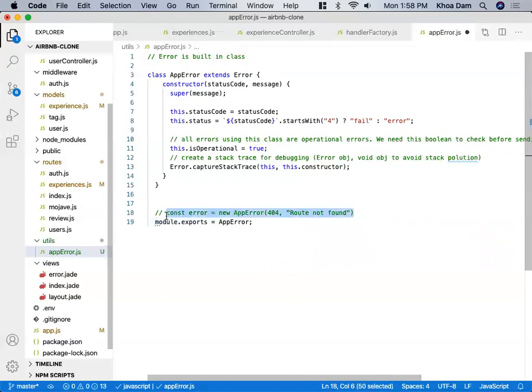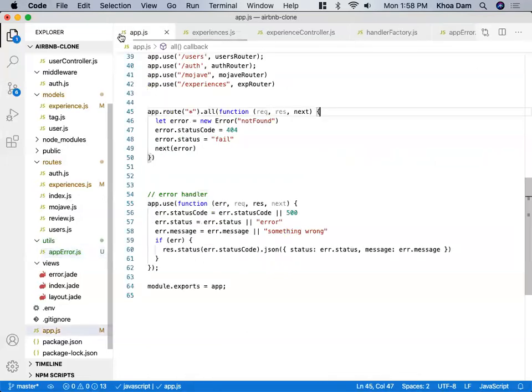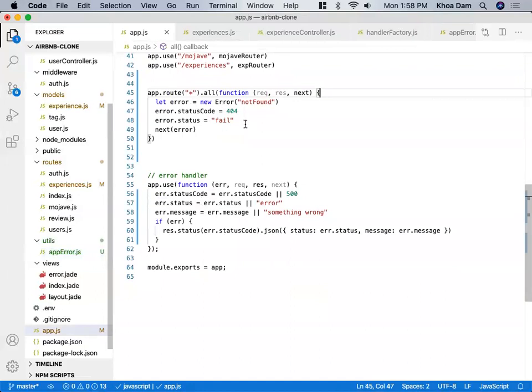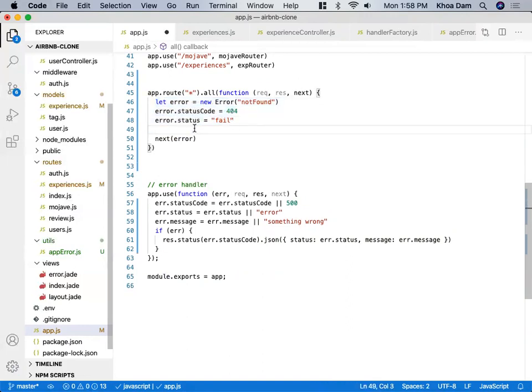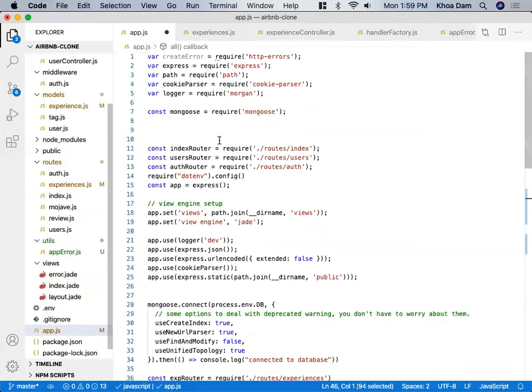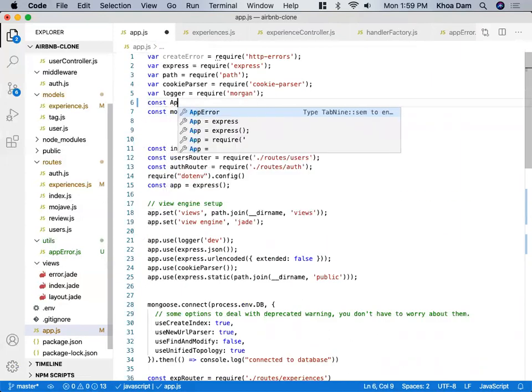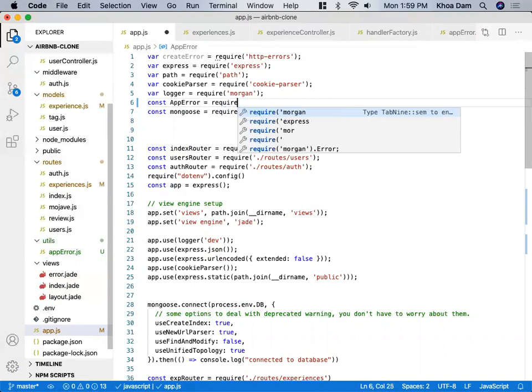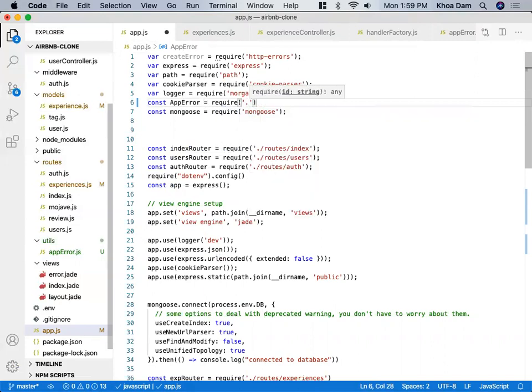So now I'm going to copy this. You can do something instead of. So now go back to app. No, just look. Don't try to type. Okay. So instead of doing 3 lines like this, right, we can do it in just 1 line. Right. That also works. Yes, you do. Const app error equal require utils and then app error.js.